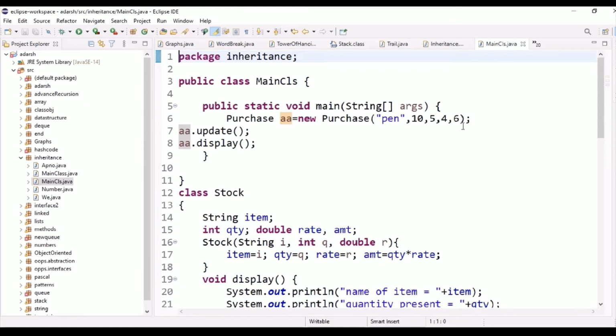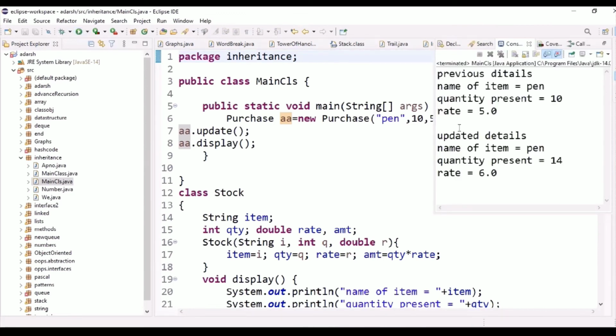That's all we have passed over here, and we are calling the update method and the display method. So let's check out what the output is. The output over here is the previous detail: name of item is equal to pen, quantity present is equal to 10, and rate, as we have seen, we have passed the values.